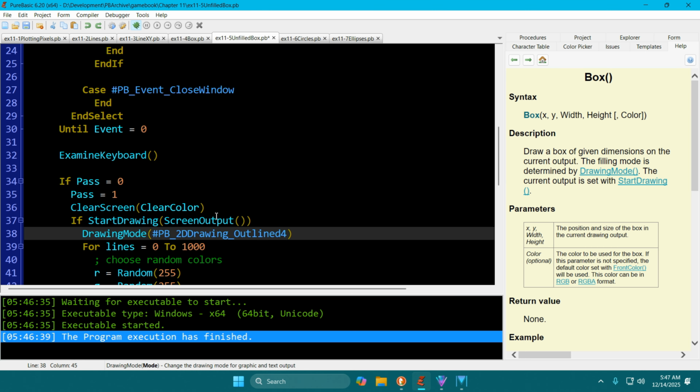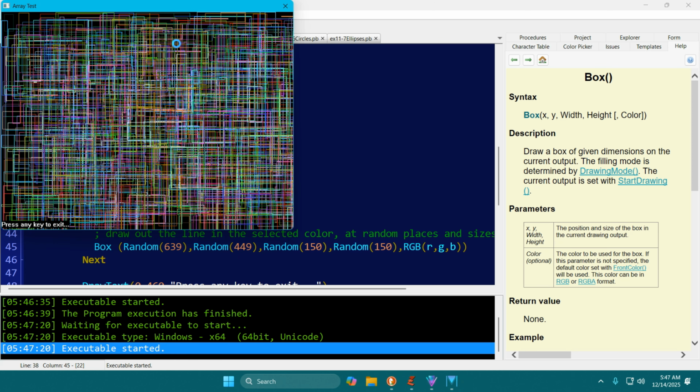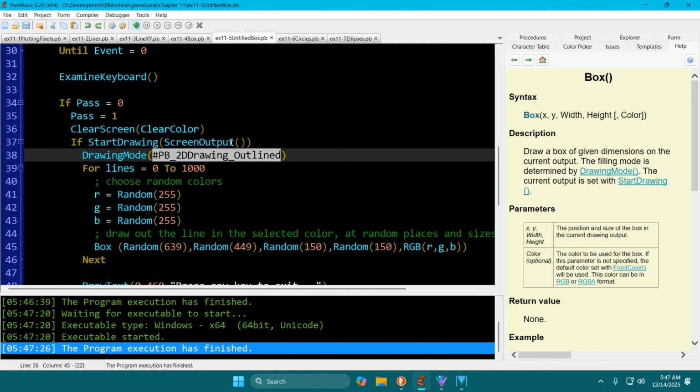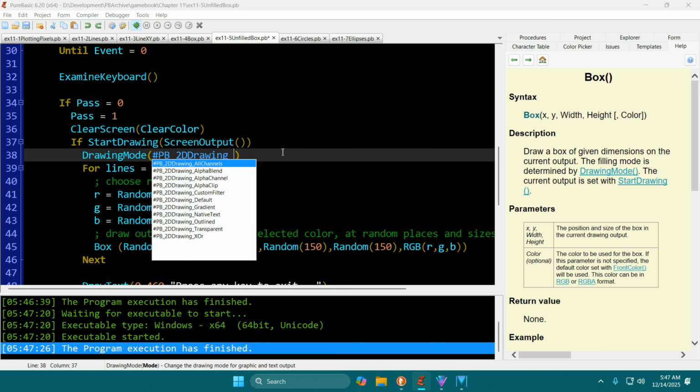Okay? And get rid of the 4. You always put in the enumeration. You never put in the number. Maybe back then they didn't have all the enumerations and you had to do it with numbers. We can change this, and we can play with these. These are kind of cool.